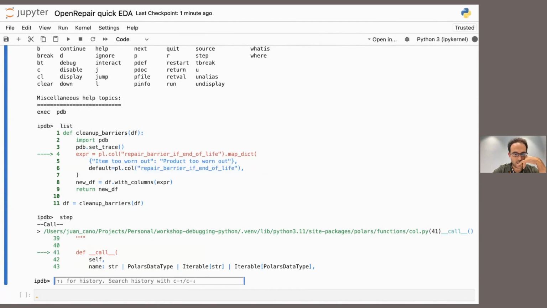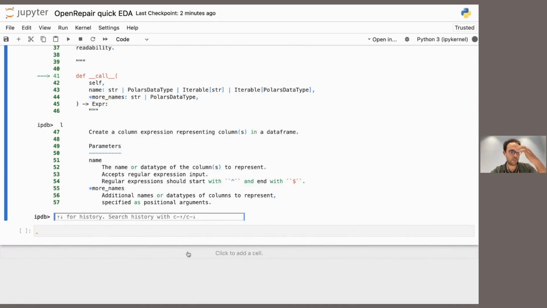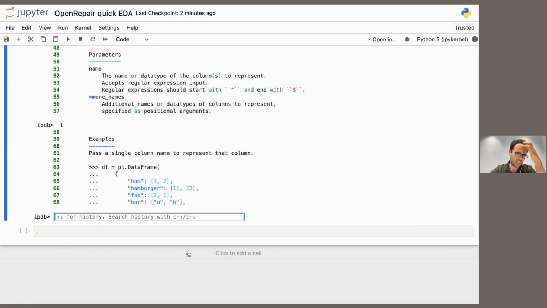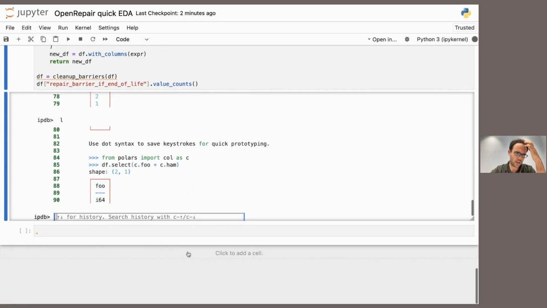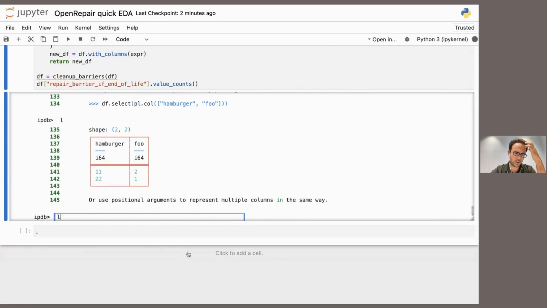You see, in the line 4 that I was debugging before, the first function that was appearing there was this pl.col that is going to represent a column of my data frame. And by doing step, I'm getting into the source code of that very function. So now if I do list, or L for short, and I repeat it, you see that it's displaying the docstring of the function, which is really long because it has lots of examples.